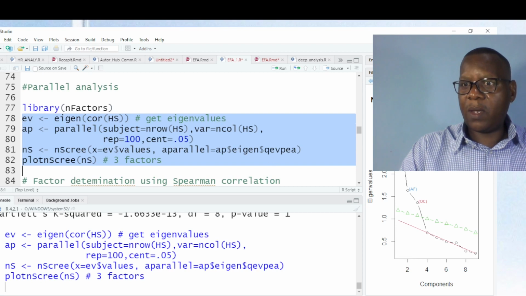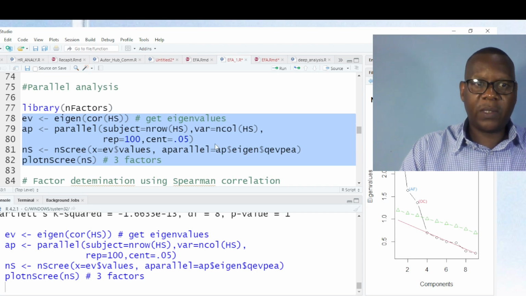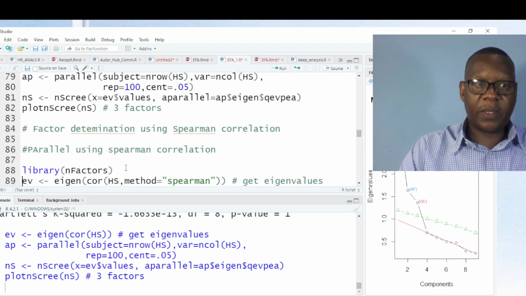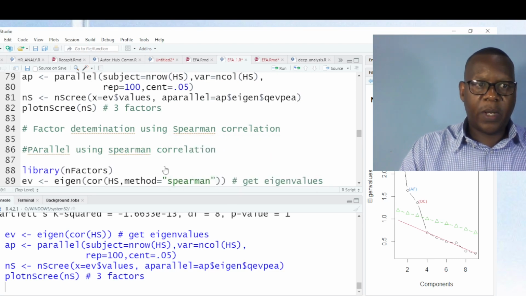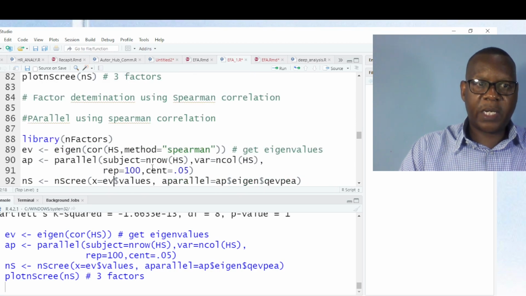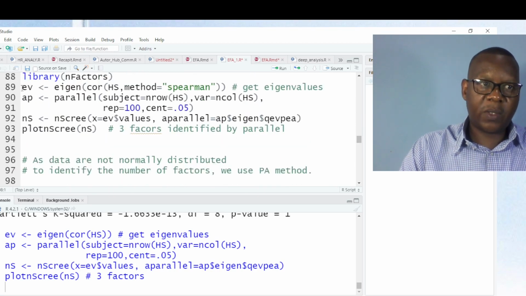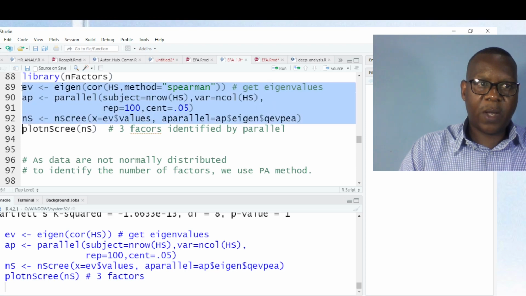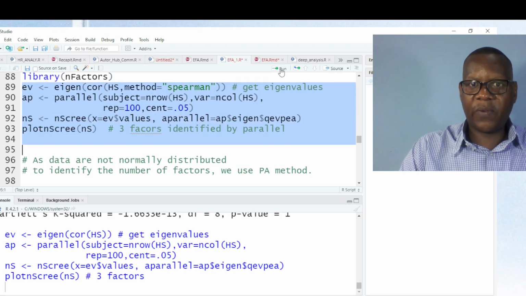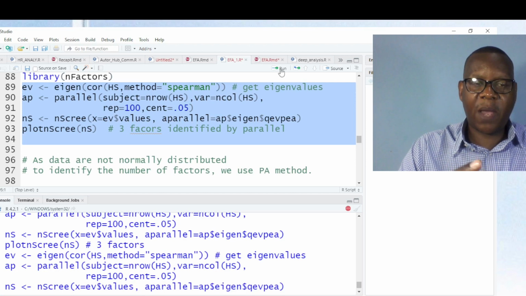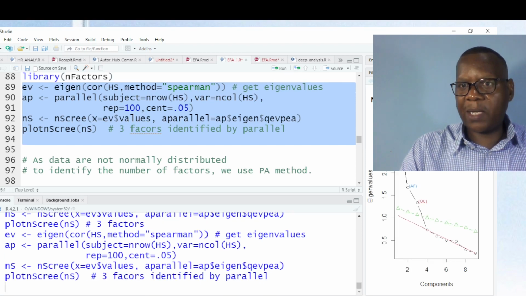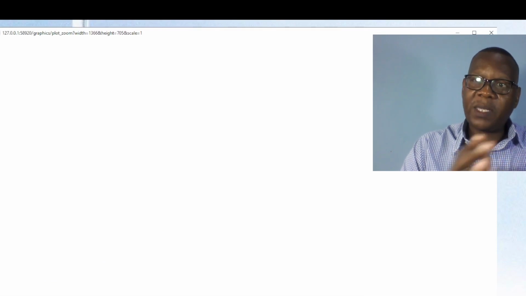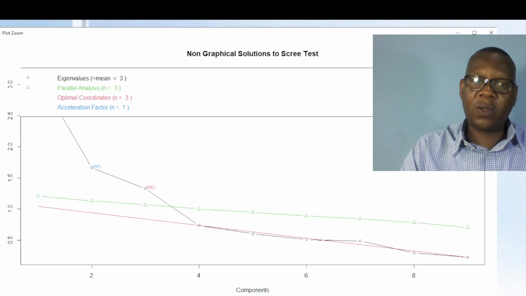Okay, now you see we have 3 factors. Let's use other methods. Let's clean here. I was using Pearson correlation; now let's use Spearman correlation to identify the number of factors. I use Spearman because I found that the data are not normally distributed. That's why I try to see whether, when I use non-parametric tests, I have the same number of factors. You can see here we have 3.